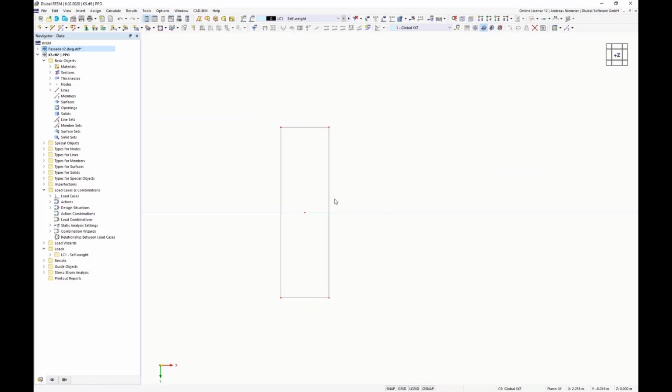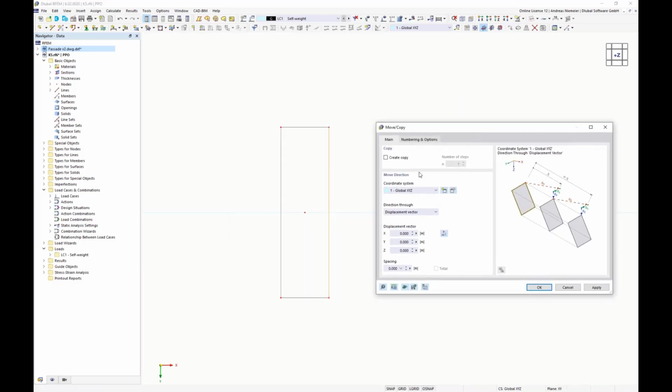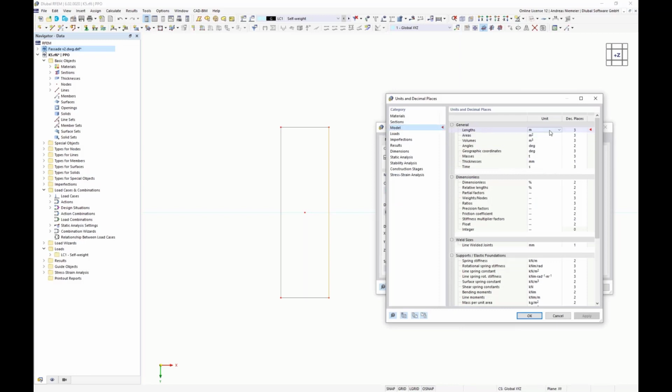We have now to fix this facade to the concrete slab. And we have to model here a console which can overtake this. And this is my basic geometry, which I should overtake. For this, I select this line here and say I have to move it maybe in the right direction. And we copy it. We use millimeters for better description.